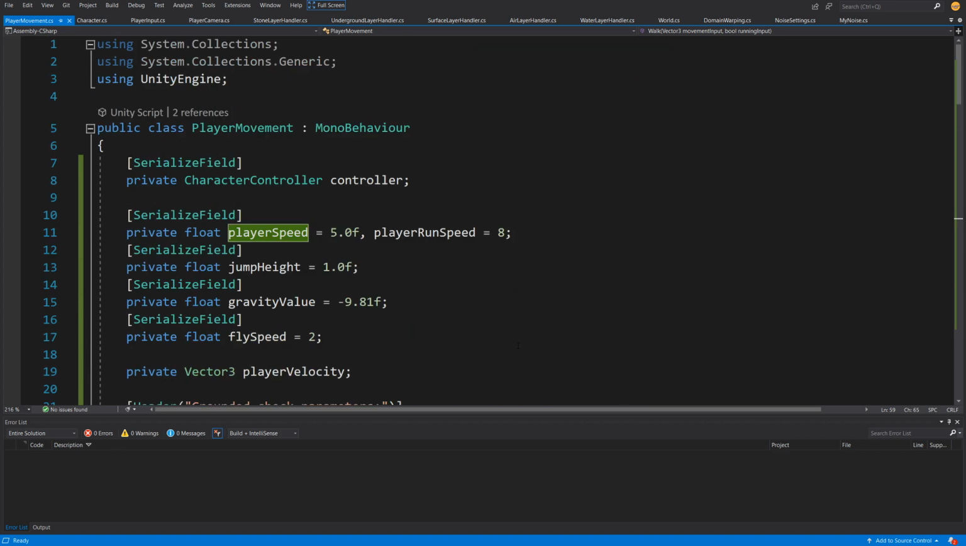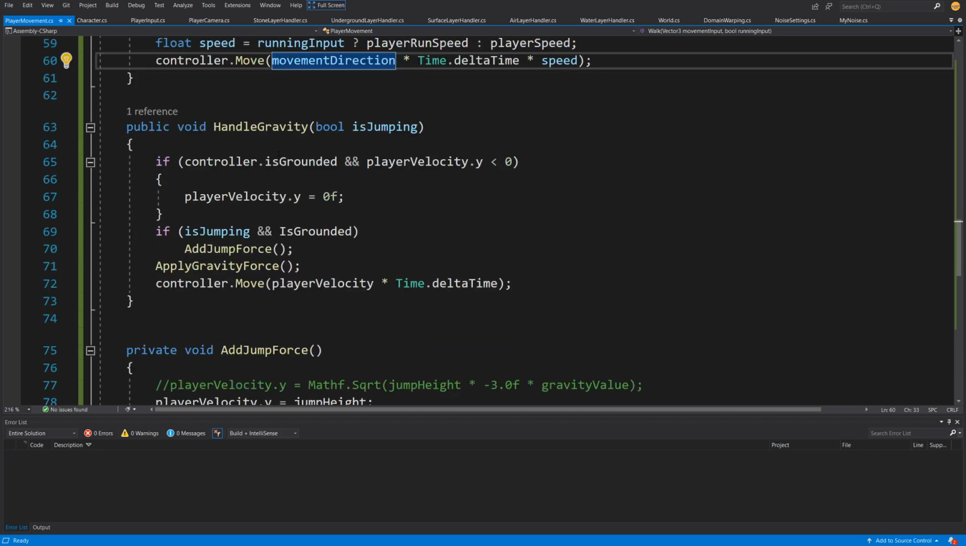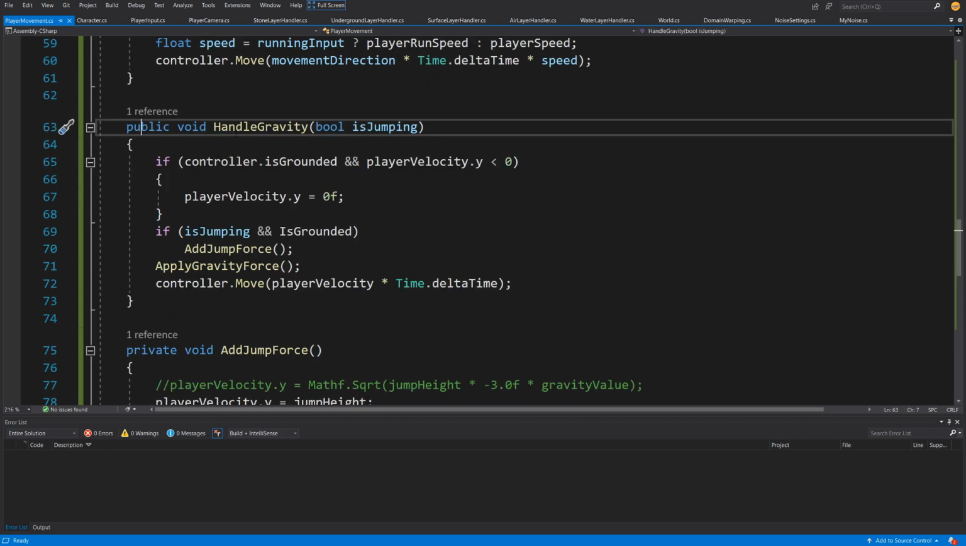So this is the basic speed, I think 5, and the run speed is 8. I could have named it a bit better. And at the end, again, we want to call controller.move, and we want to move the controller in this direction. Now this happens when we are pressing the arrows up, down, left or right. But what happens if we press the spacebar? Well, our public void HandleGravity that takes bool isJumping handles this logic.